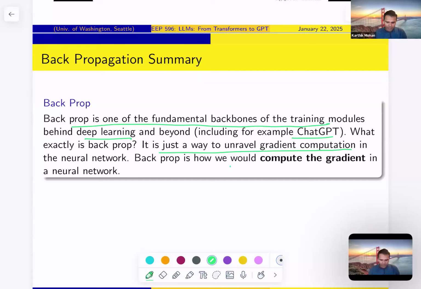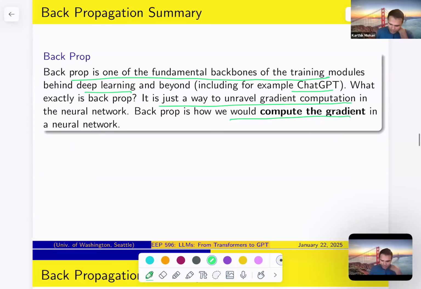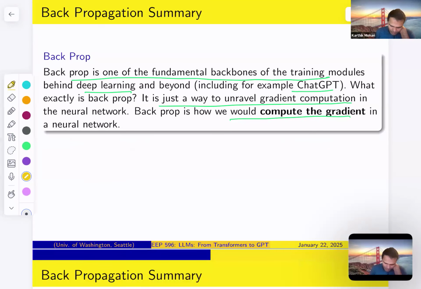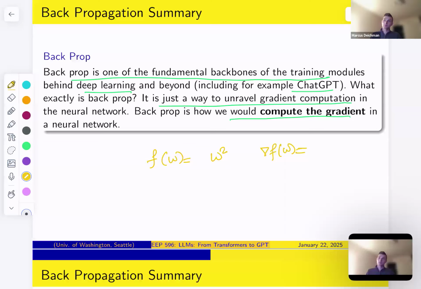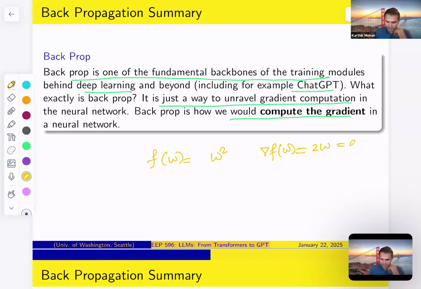Let me ask you this question, right? Suppose you have this function f of w is w squared. What is the gradient of f? The gradient in this case is just the derivative. So what would you say the derivative is? 2w, right? Because this is basically df by dw. If you have seen df by dw, this might be familiar. You just take the derivative of w squared, you get 2w.